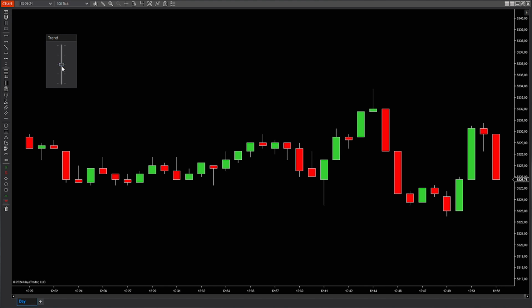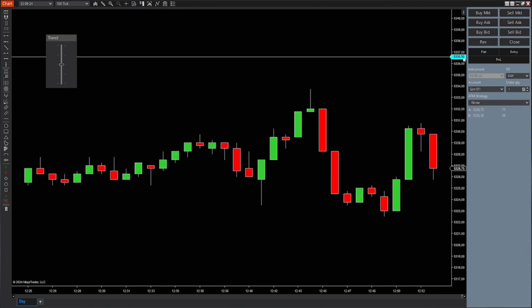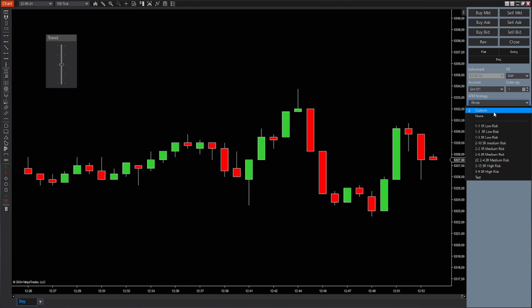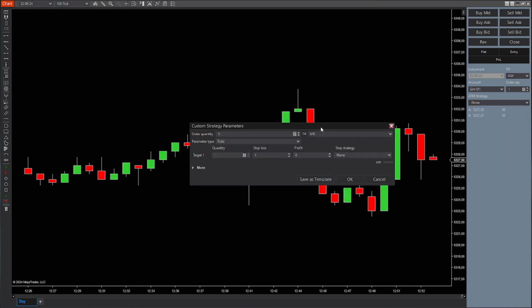Now with the ATM strategy, we can automate all of this. Where can we find the ATM strategy? Come here to this little flag on top and get on the chart trader. As you see, we're in a simulated account. So what can we see when we open up the ATM strategy? Now there is no strategy selected, so we will open up a custom one.